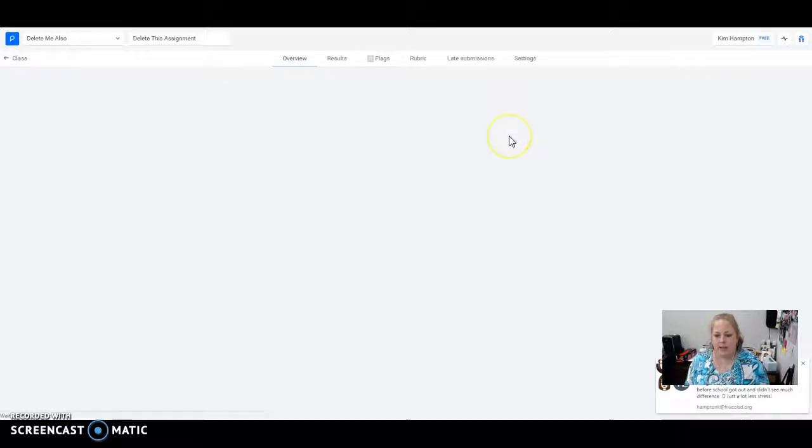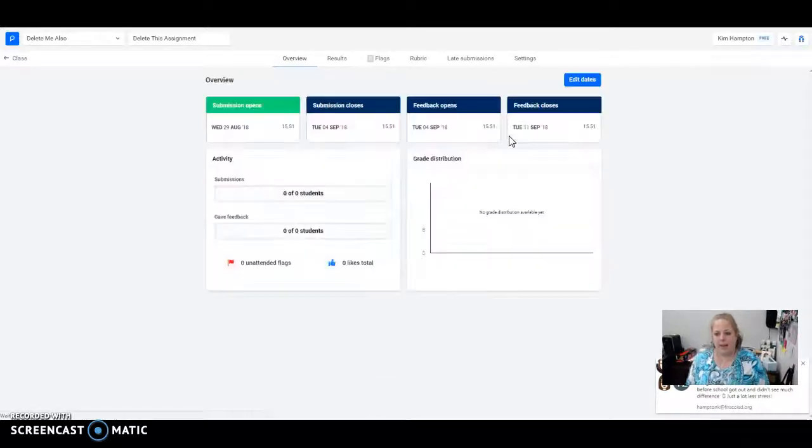Then we're going to say create assignment, and at this point, you're going to have kind of this dashboard view, and it's got your timeline happening up at the top. It's got your overview here of how many things have been submitted, how much feedback has been given, and what kind of flags.